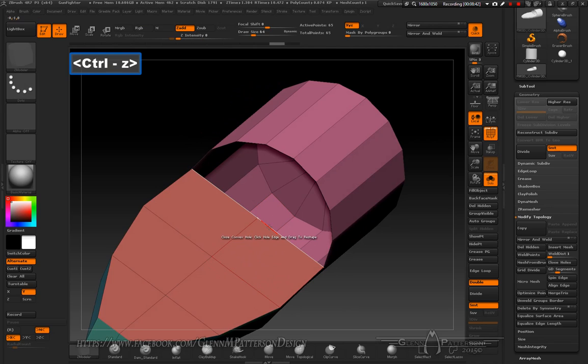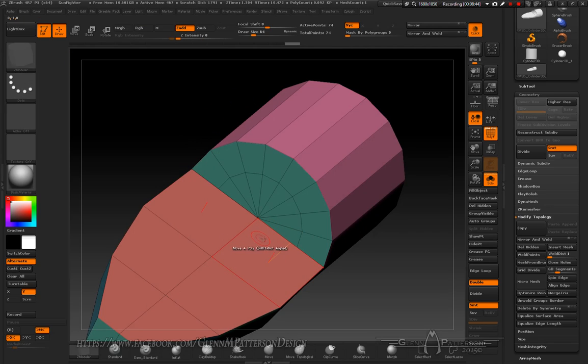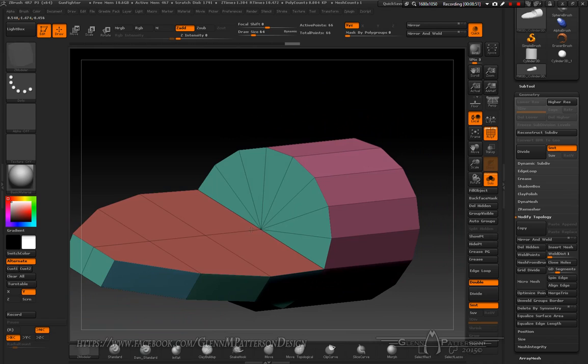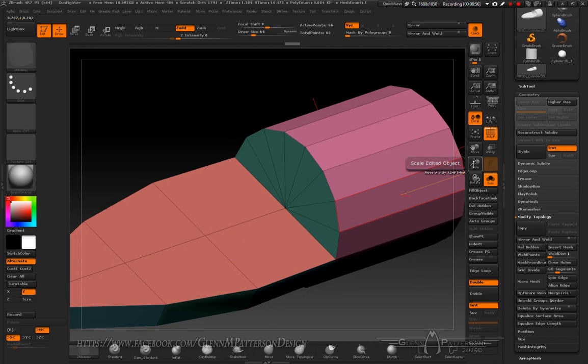Let me Control Z. There. There we go. Just wanted one. I didn't want that extra edge loop going in there. And there we go. Now it's closed up there.